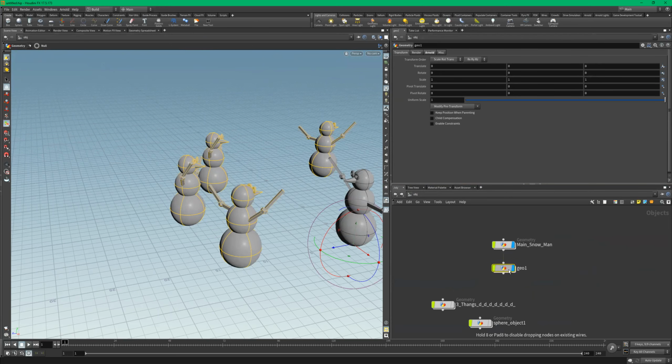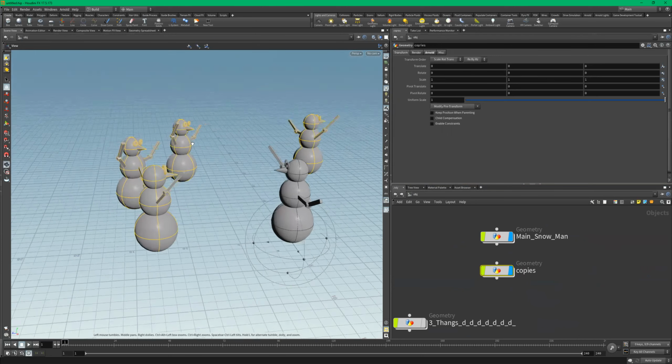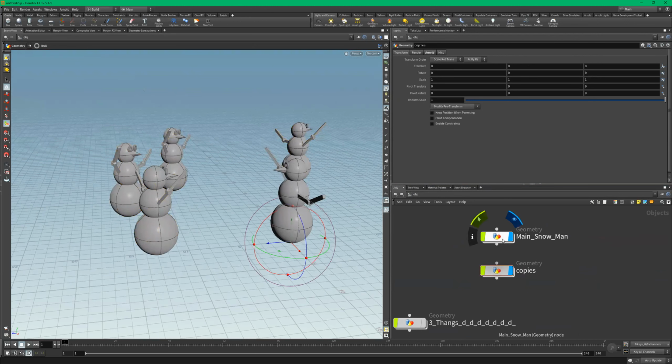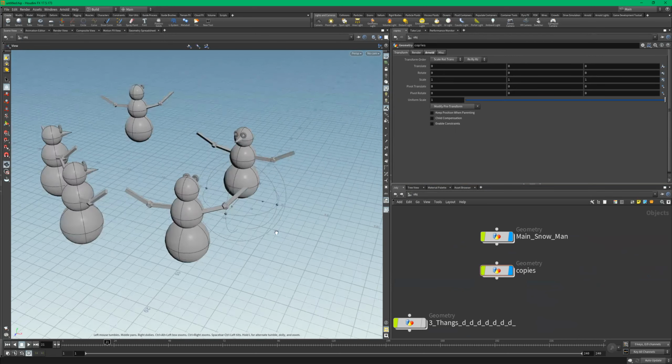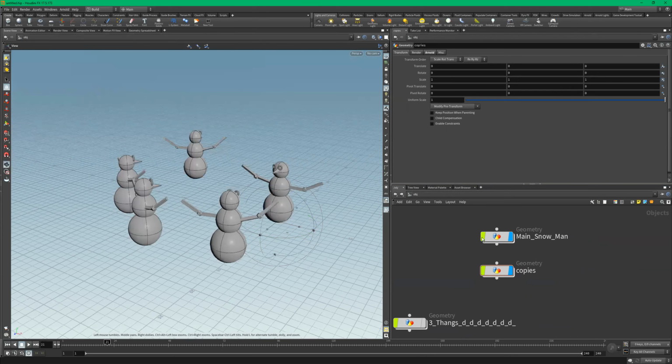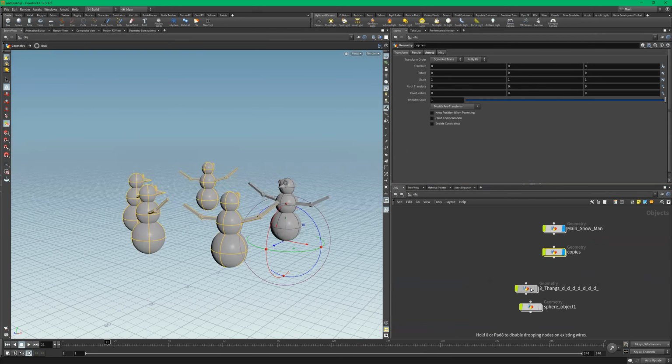So now I have one snowman and I just copied all the rest of them over here. And that's basically how it works. It's folders looking for things in other folders. So that's the best way to think about Houdini.